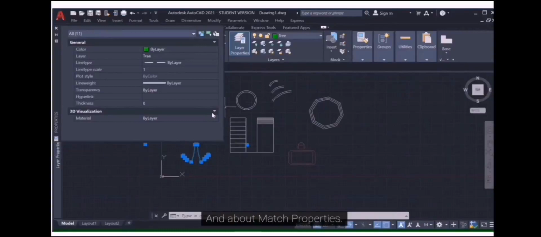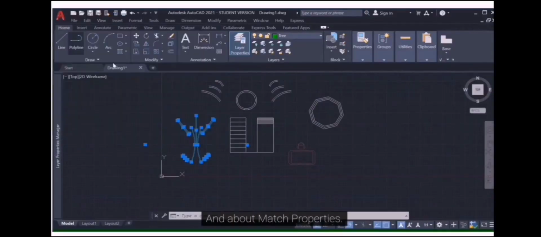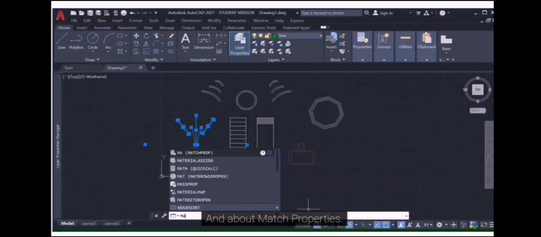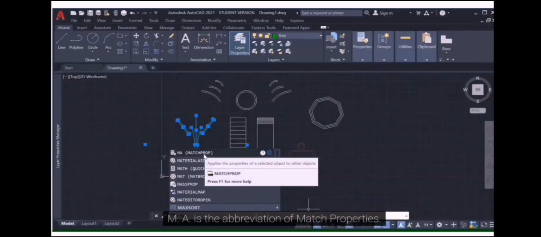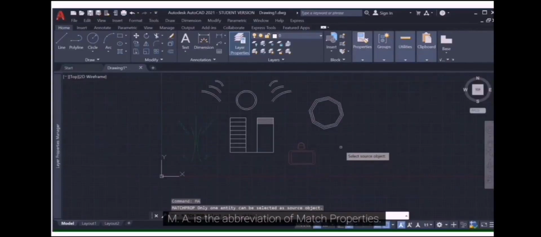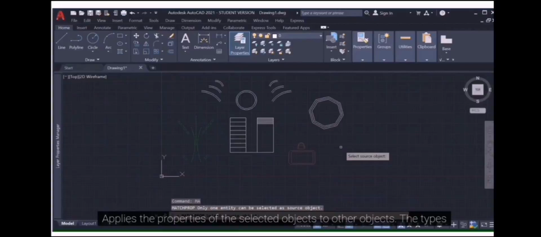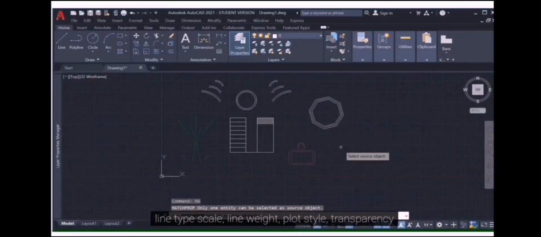And about match properties. MA is the abbreviation of match properties. It applies the properties of a selected object to other objects. The types of properties that can be applied include color, layer, line type scale, line weight, plot style, transparency, and other specified properties.